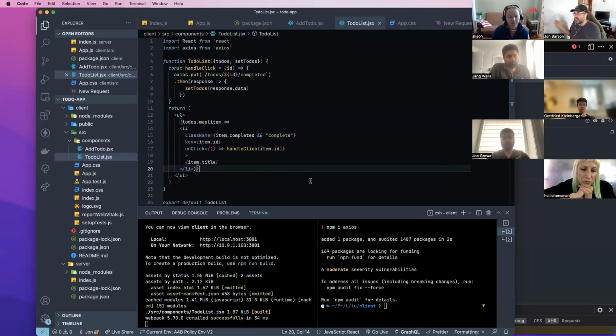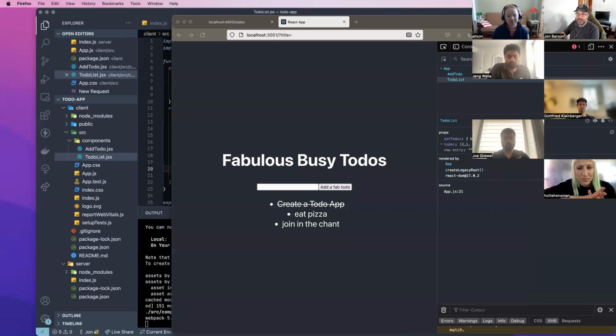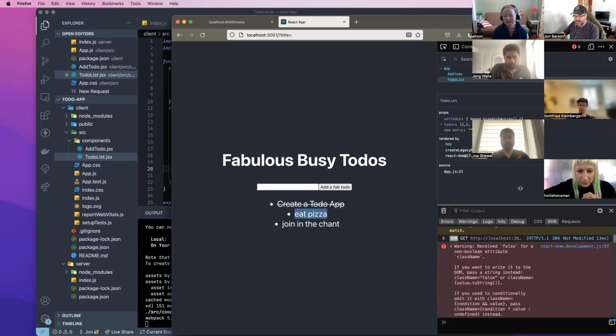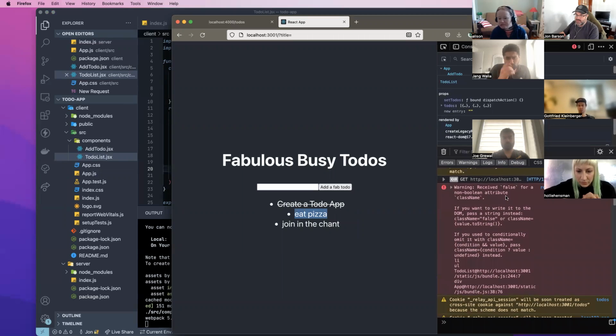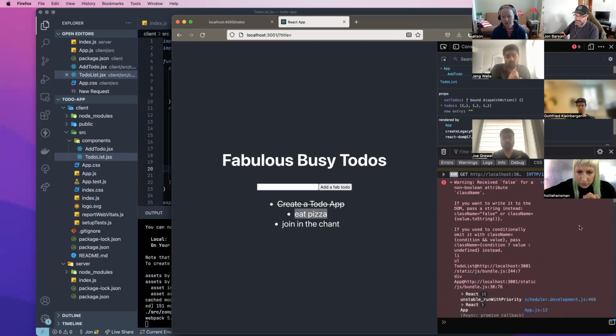How do people feel about that? Is that going to work? Well, one way to find out. Oh, denied. All right. So nothing's happening there. Received false for non-Boolean attribute class name. Oh, interesting.